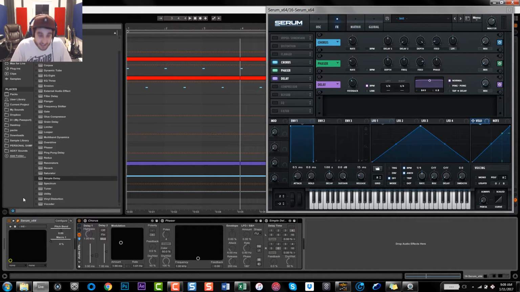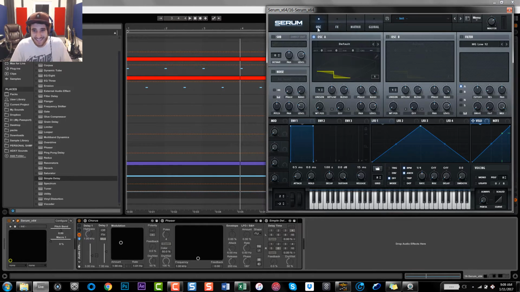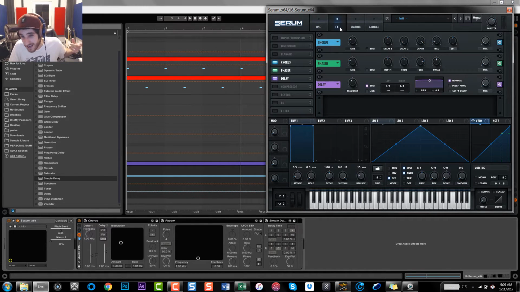So let's get right into it. This is literally an init preset, and I'm going to add all these effects to it and see what we can do to just the init preset, and then maybe develop a sound further out of it. Maybe a free preset for you guys. Who knows? Stay till the end and see what we come up with.